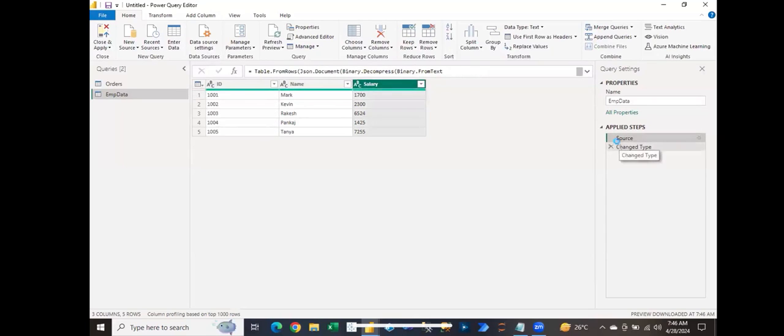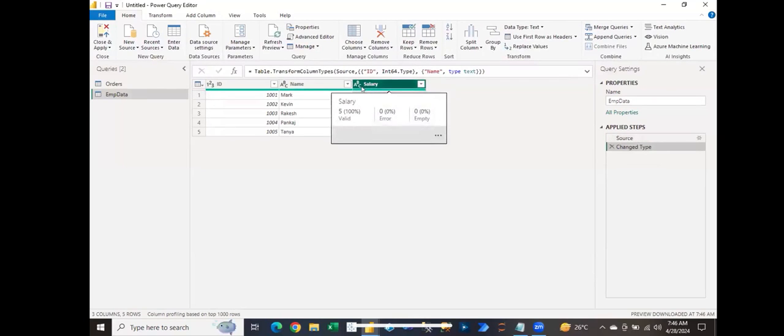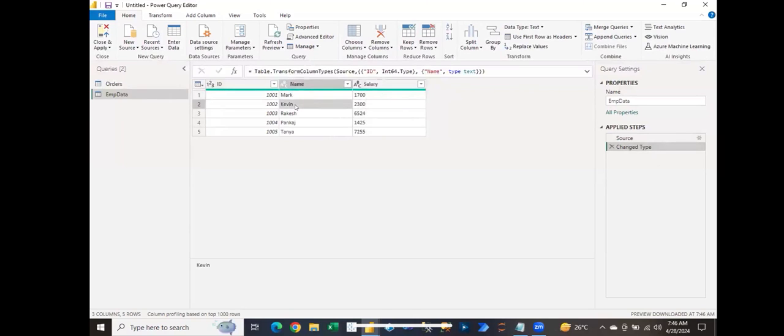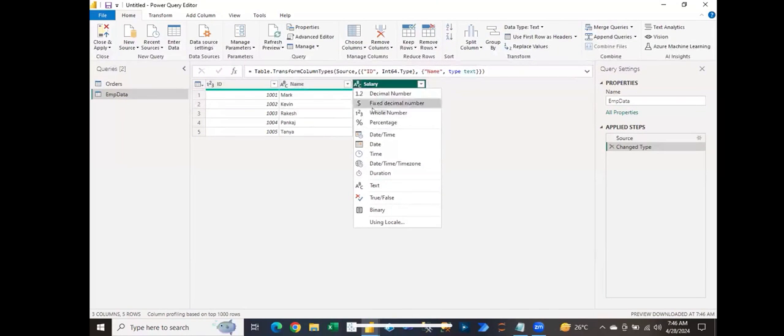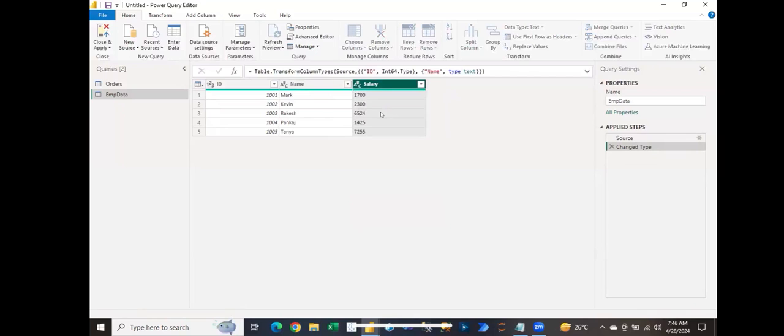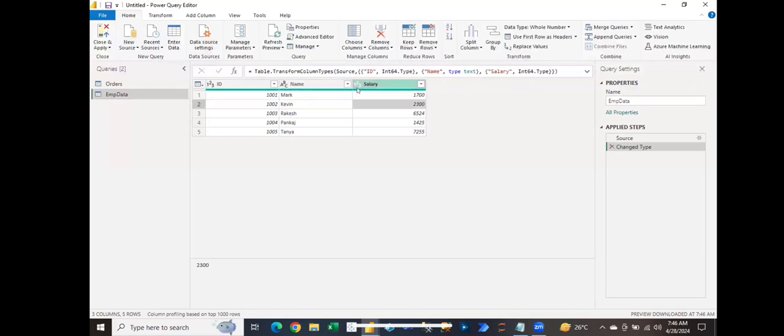Okay. Now the Salary column is created, but is the salary numeric or text? The text. Salary should be a number, yes, sir, but here it is reflecting as a text. Correct? So in this case, I want to change the data type of the Salary column. So what I will do, I will click on this ABC and I will select this Whole Number. As I clicked on that, now you can see the data type has been changed for that column, which is the 123 now. Okay. So this is basically the concept.